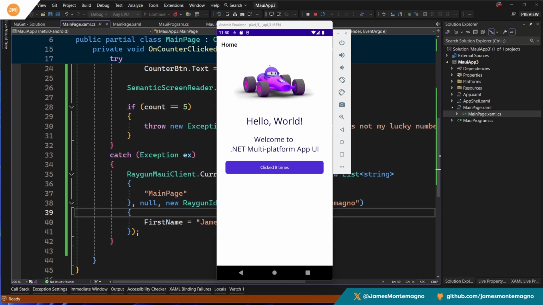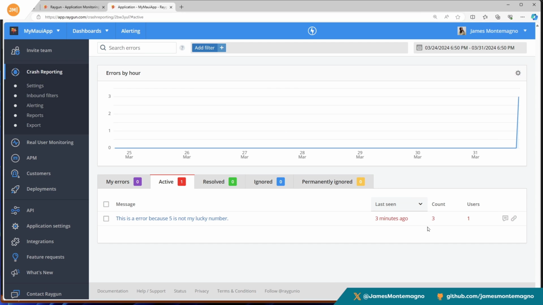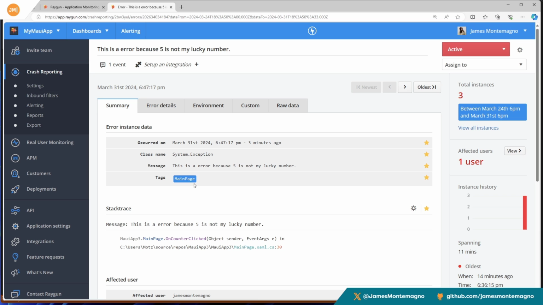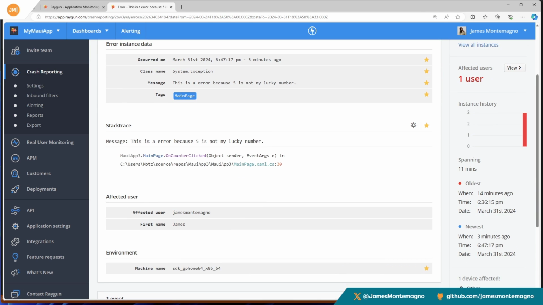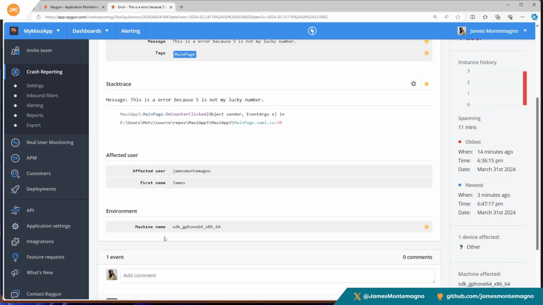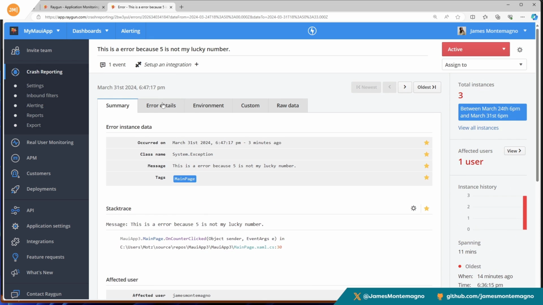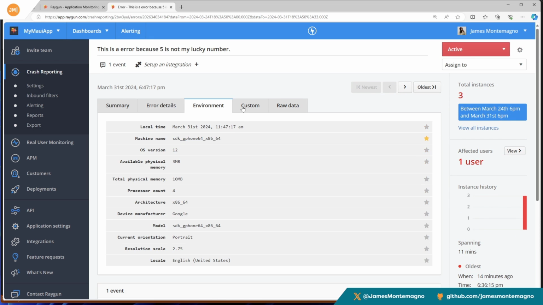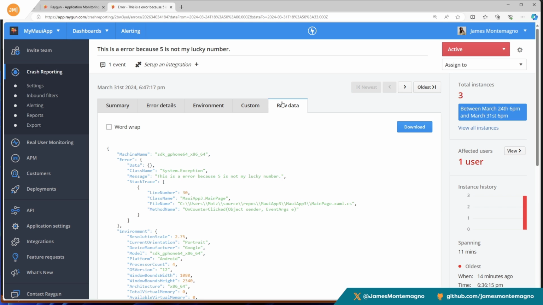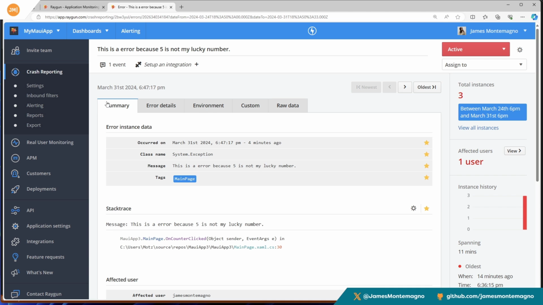Okay, so back in the portal, what we can see over here is that I now have 3 count. When I tap on this, we're going to notice that I get custom tags here. I probably want to send in additional tags besides just main page. But what we see down here is that we get affected users, James Montemagno, we get the machine information, and we get our normal error information coming in here about the user and about the tags that I have. So that is actually really, really nice.